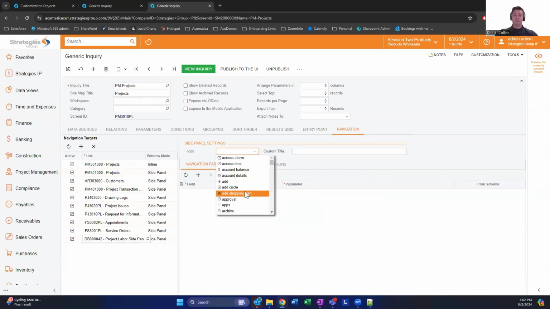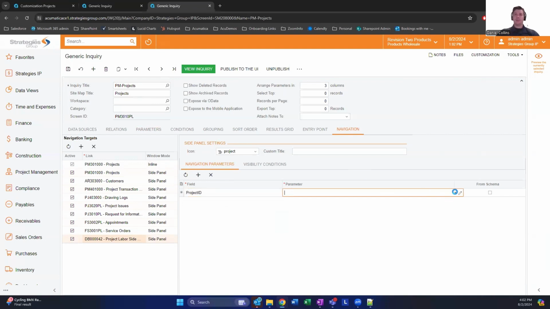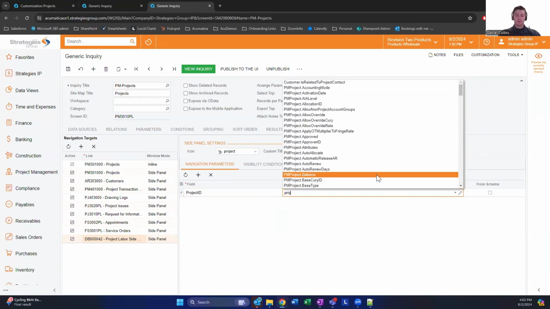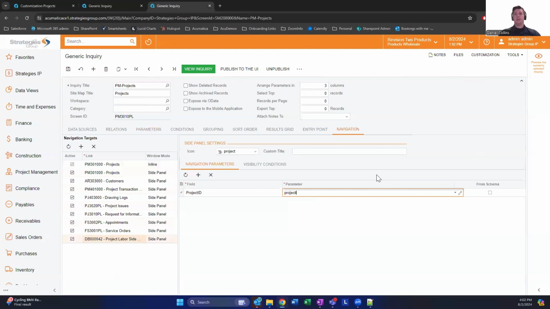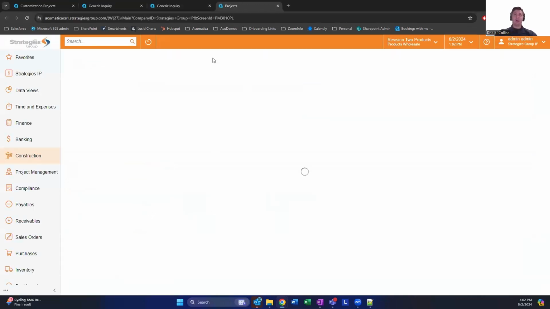Pick your icon, which is important. So project. And then I'm going to add my project ID here. Which is actually going to be the contract ID. I would save. And that is how simple it is to add a side panel on the project.